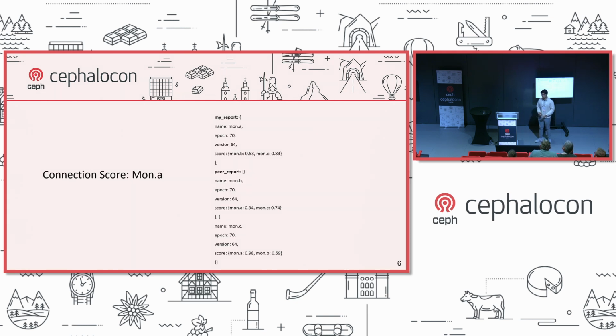I'll give you an example of what the connection scores will look like. Here, monitor A has its own score. It has its own opinion about Mon B and Mon C, its peers. And also, it holds the peer reports. So it holds what Mon B thinks about Mon A and Mon C. It holds what Mon C thinks about Mon A and Mon B.